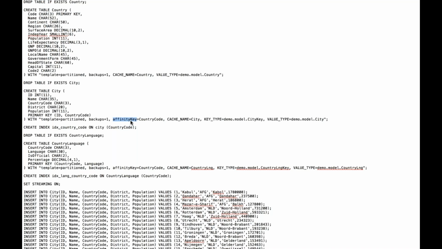This simple affinity key parameter enforces the affinity collocation, data-to-data collocation between country and city. Country is supposed to be a primary, kind of a parent entity, and city is a child entity. It means that now whenever we insert or update any cities with some ID and country code, all the updates will go to the node where the country with the given ID is stored. So it will make sure that all the cities that have the same country ID are stored on the same node where the country with the same ID is located. That's the whole idea of affinity collocation.